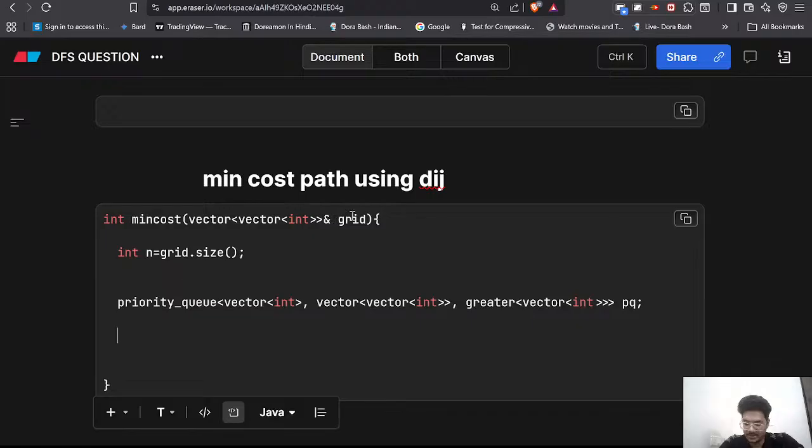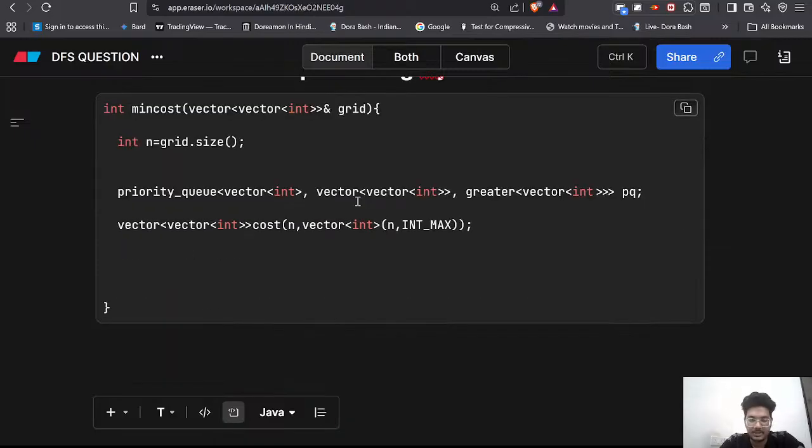So first of all, create this and also create a cost vector, same as a grid. A vector in which we show the answer, not modifying. Vector of integer type named cost of size n, vector of int of size n, firstly initialized as the int max value, INT_MAX. Okay, if these three things are created.